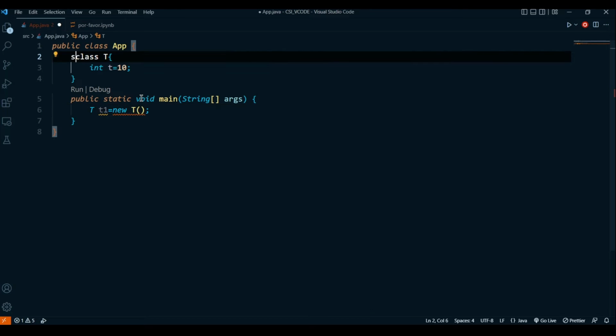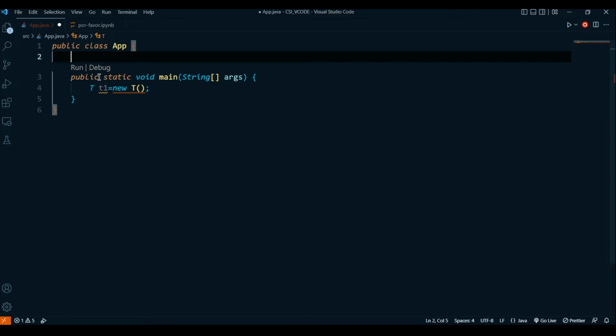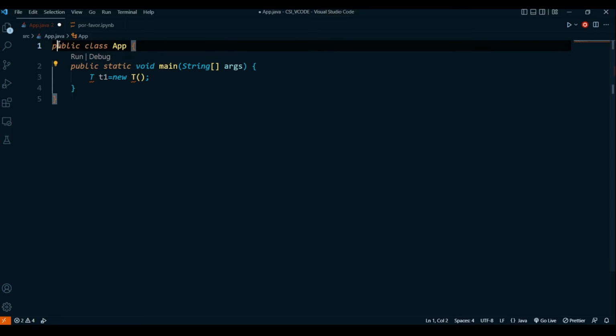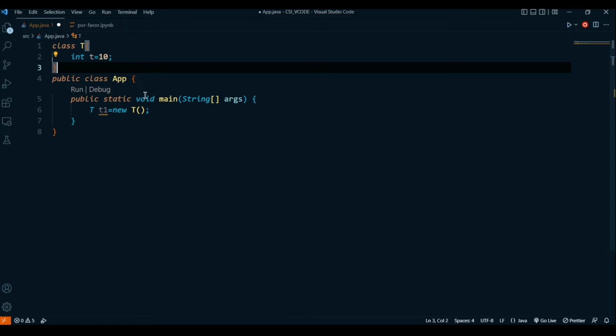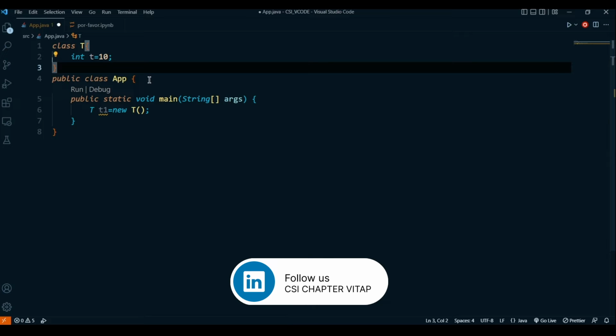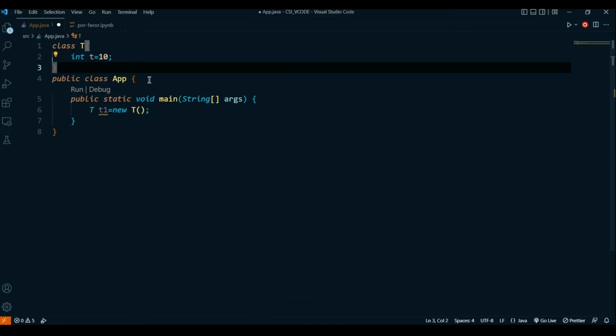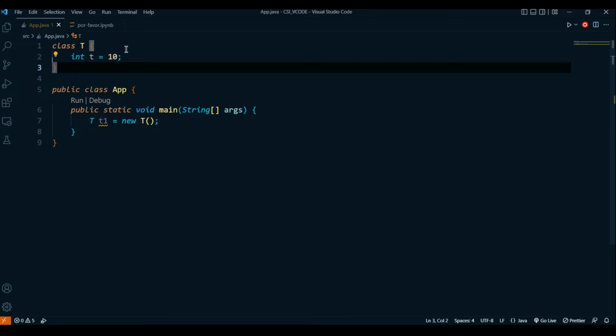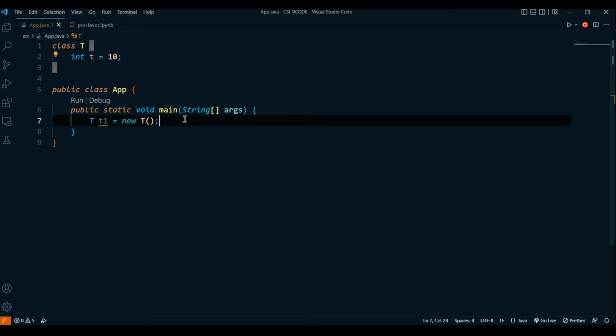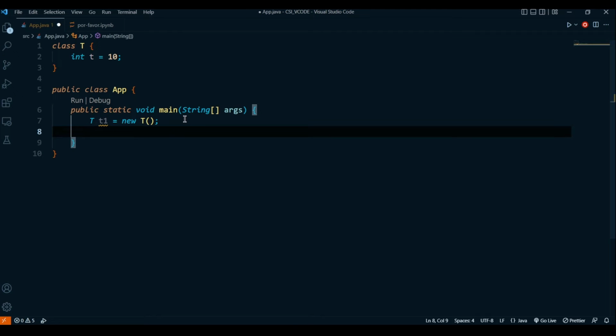I forgot the static keyword over here. If you don't want to use the static keyword, you can create the class separately, outside of this class. So it will work either way. If you want to create this class T inside this main class, you have to use the static keyword. If you don't want to have class T inside this main class, you can skip the static keyword.